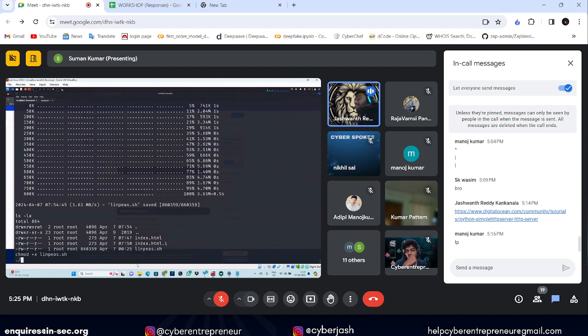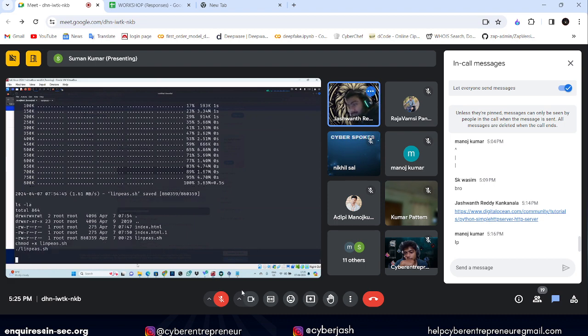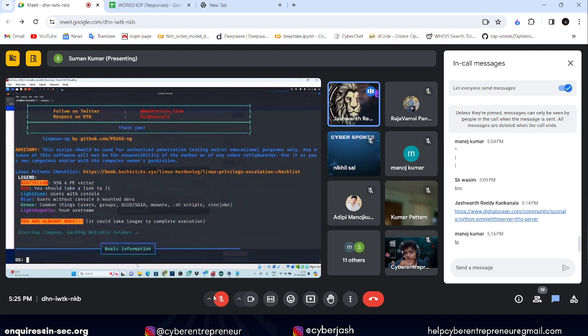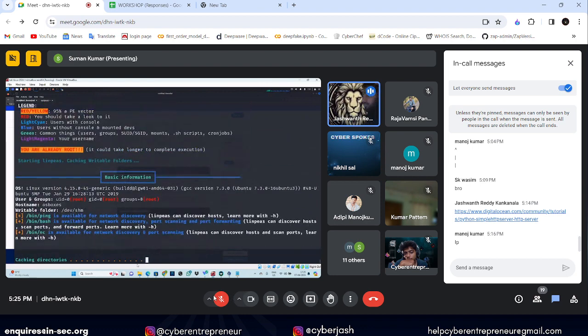This one is going to analyze everything. You will be in mad shock after what it's going to show you. Enter. All right, you're already root. It could take longer to complete. So it's going to give you all the vulnerabilities. It's going to check everything in your system. It's going to list out everything, including the environmental variables. What are all the vulnerabilities in the system?